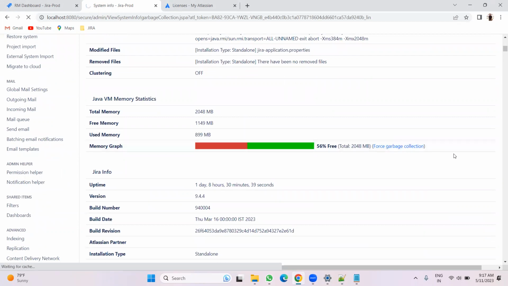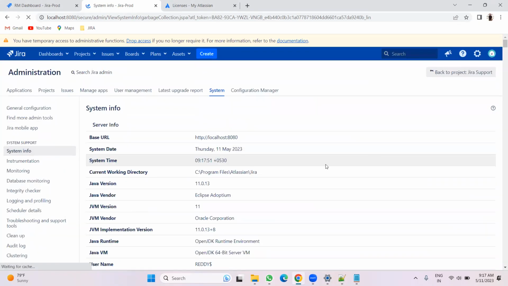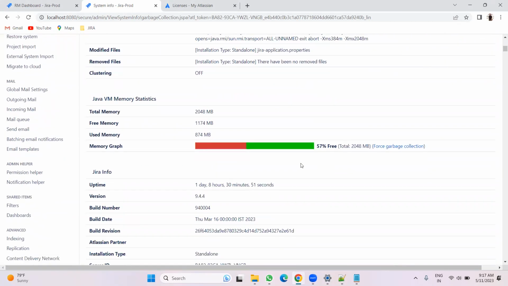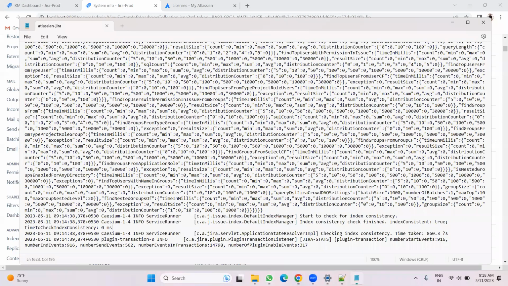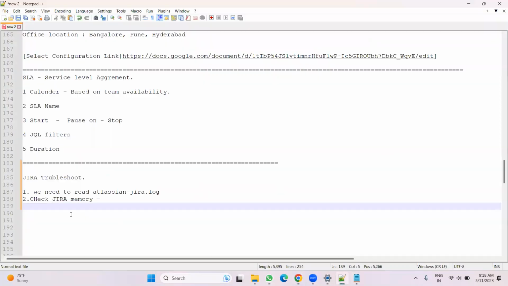When you click on Force Garbage Collection, the data will be adjusted. Sometimes the free memory increases by 5%, or 10%, or even 20%. Now there is enough space. In cases where only 10 or 15% is available, more space will be freed. 57% is fine in this case. Okay, so the first option, without user impact, is to click on Force Garbage Collection.